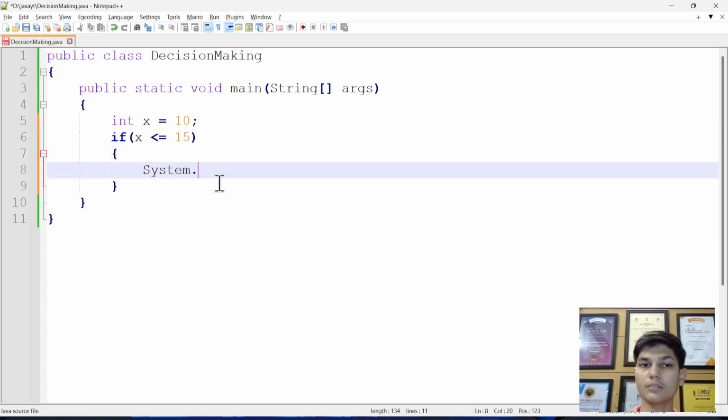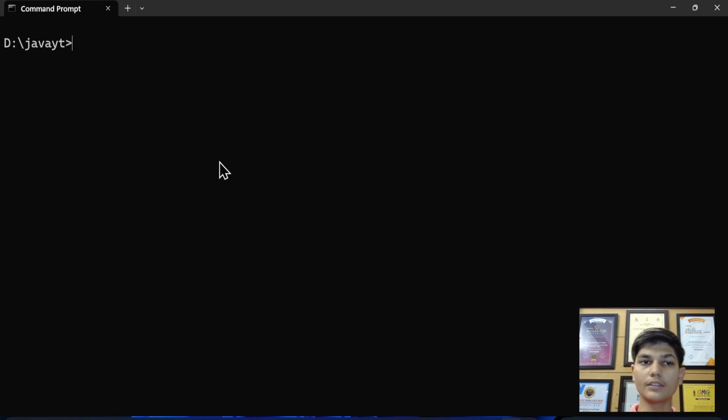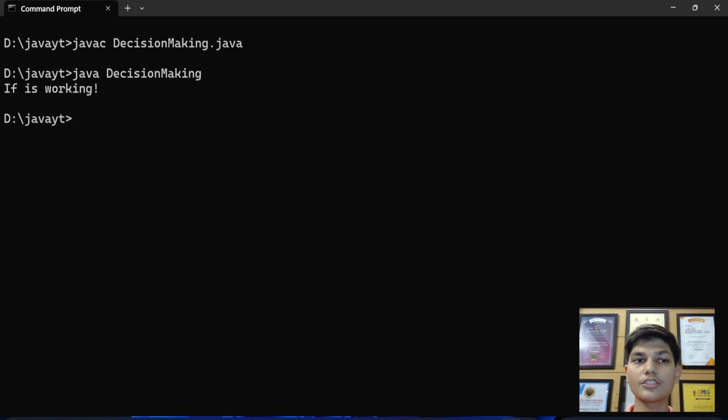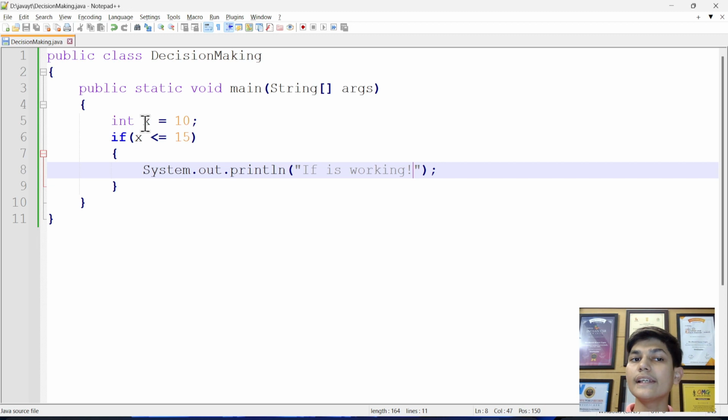System.out.println, if is working. That's it. Now let us compile and run the code. So javac decisionmaking.java, then java decisionmaking, and the if is working. Why? Because x has the value 10 and thus 10 is less than or equal to 15.